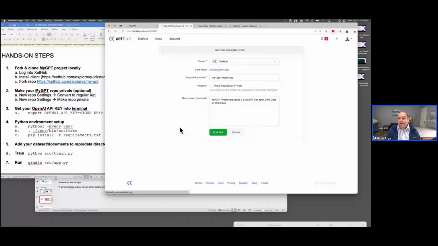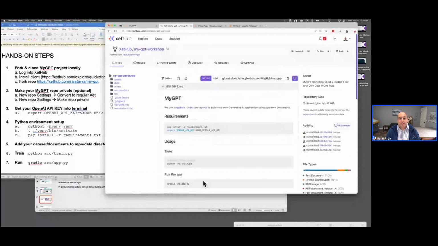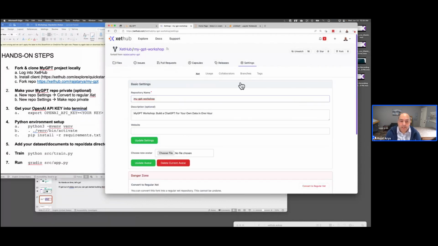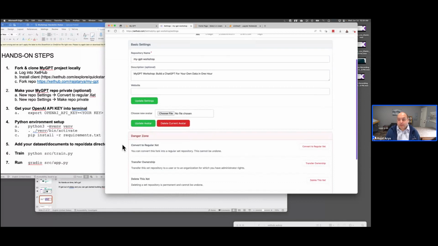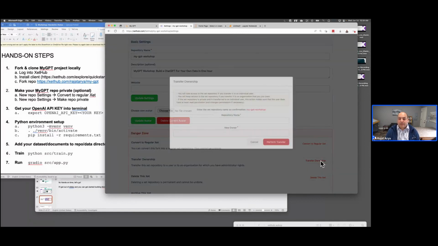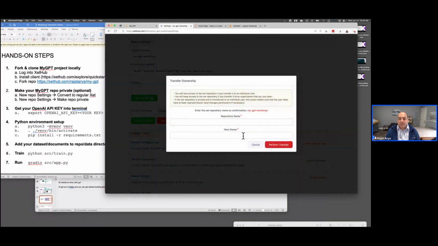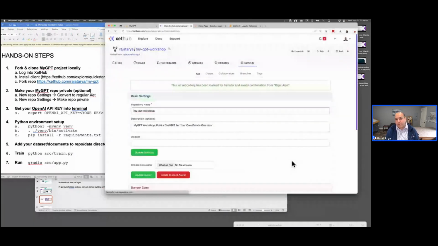I'll click Fork Xet. And now I have forked this. You can see it's forked from MyGPT from Rajat Arya. I'll transfer this ownership back to me because I don't need XetHub to own it. I want to own it. This is a step you won't have to do, so you can ignore that.